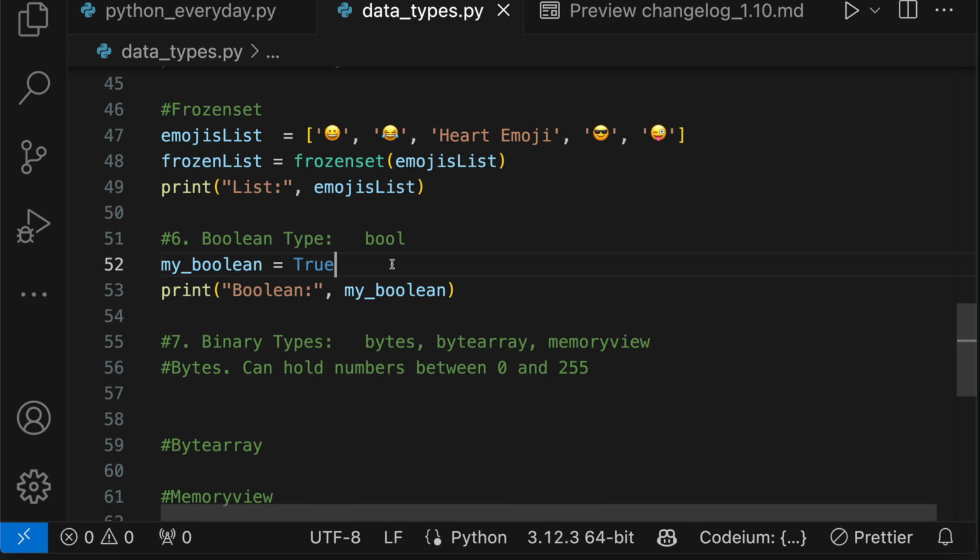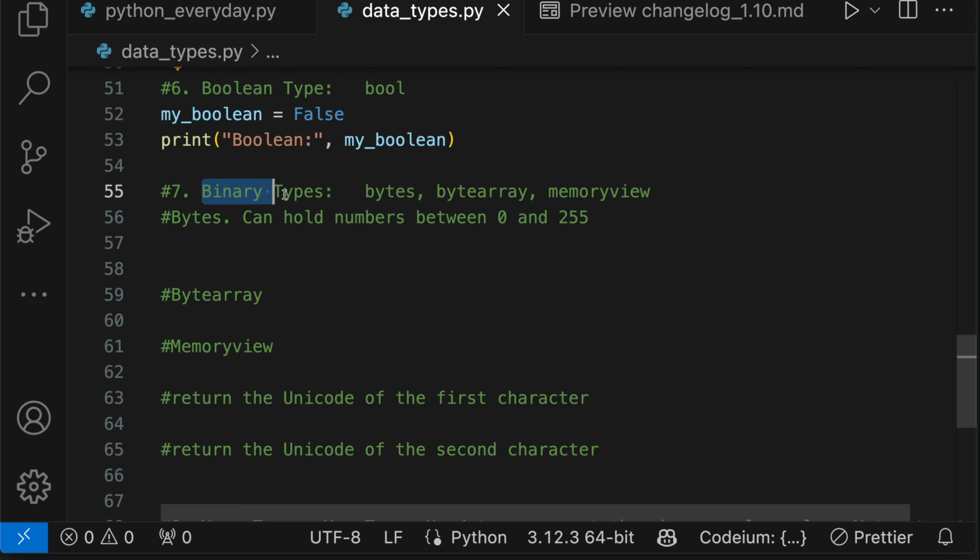In Python, like in other programming languages, Booleans represent two values. We have true and false. So a true value represents 1 and a false value represents 0. I will make another video on the Boolean type in Python. But for now, let's move on to binary types.